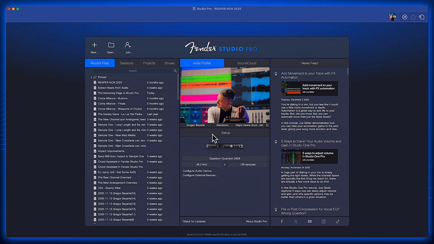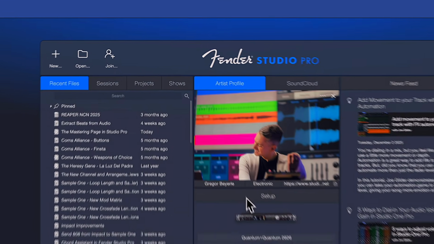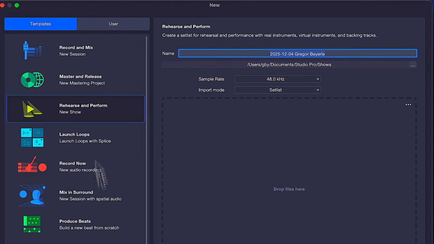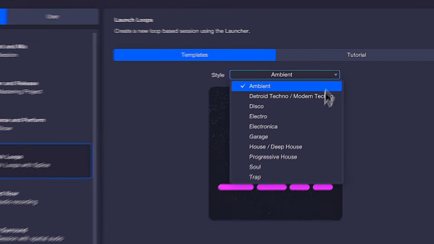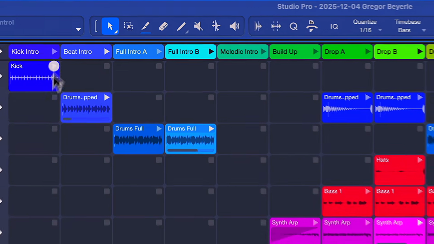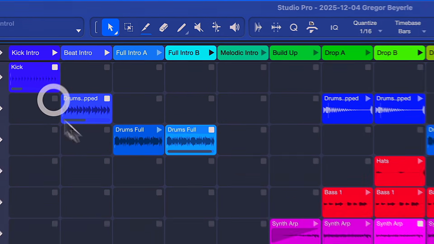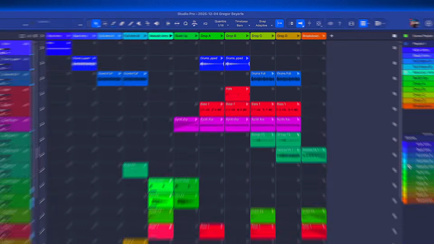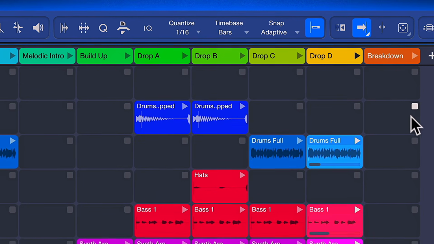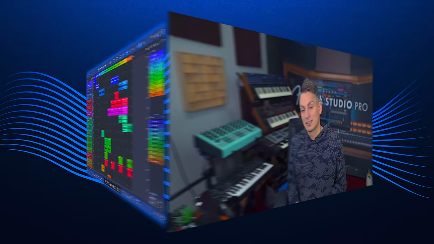If you're more into electronic music, then we have amazing templates and new features in Studio Pro 8 that you can look forward to. For example, we have an awesome new template called Launch Loops that you can open up where you can pick a style and you can start working just like a remix DJ immediately. We try to stay as consistent as possible with this simple workflow philosophy throughout the entire software, even when things get a little bit more complicated.